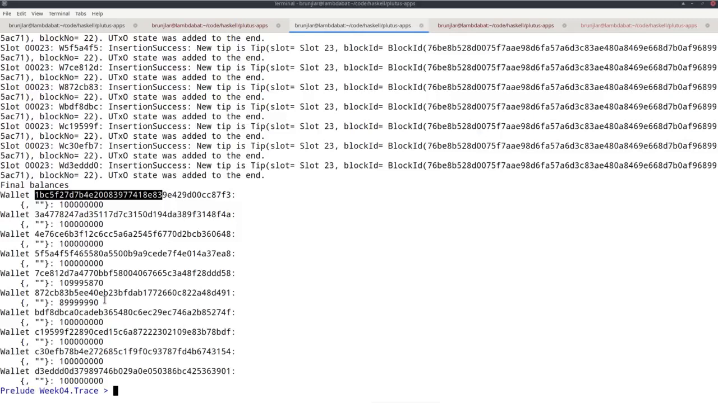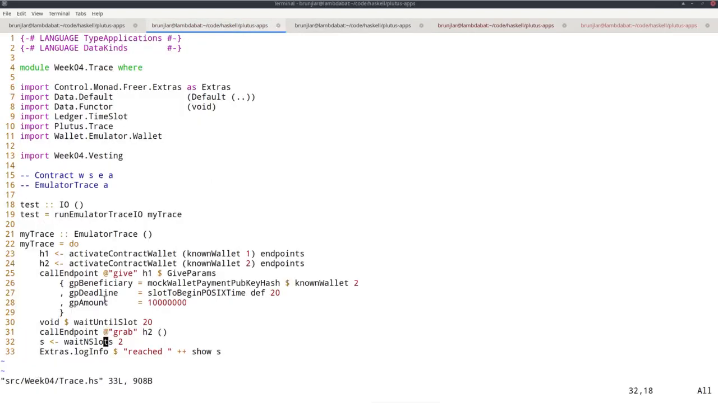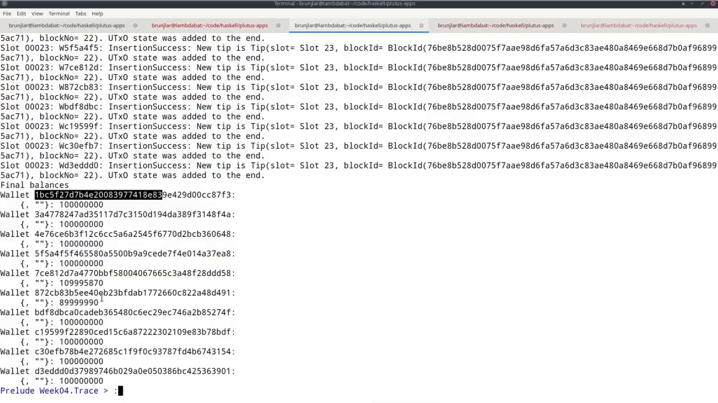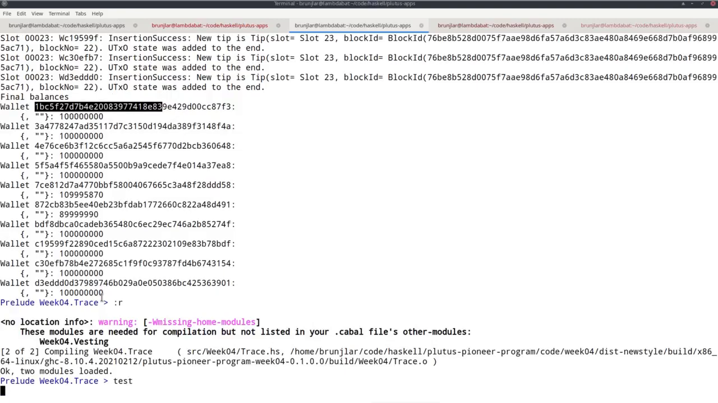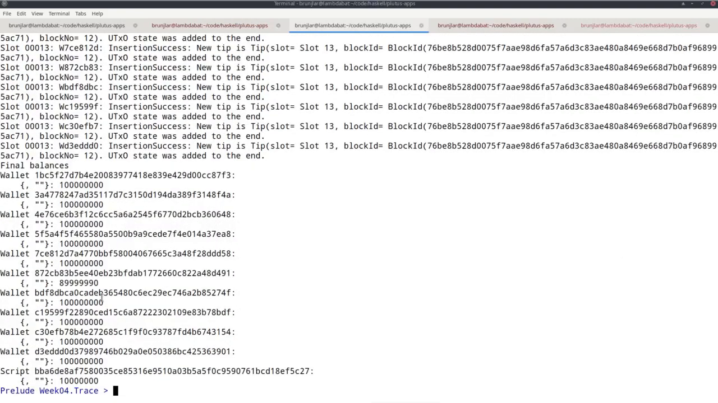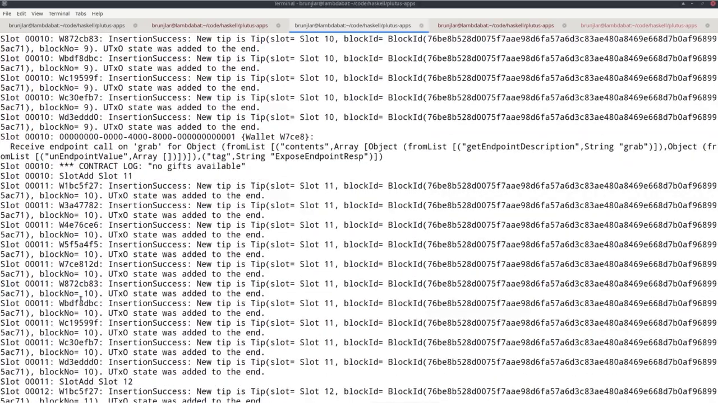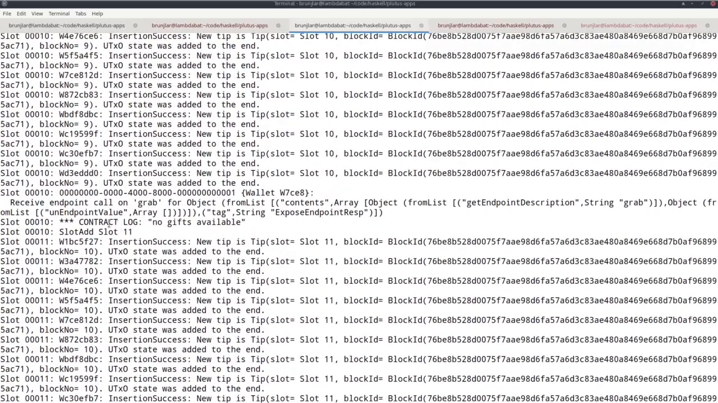We can also see what happens if something goes wrong. So for example, if we don't wait until slot 20 when the deadline has passed, but for example only until slot 10, and try this again, then it shouldn't work. We see in the initial funds indeed this one wallet, so the gift is still out there. Wallet 1 still only has 90, but the other one, wallet 2, didn't receive the gift, so the grab didn't work. And we also see here, okay, no gifts available.